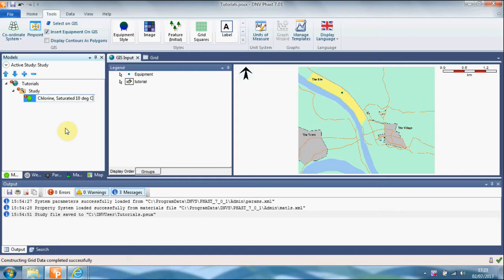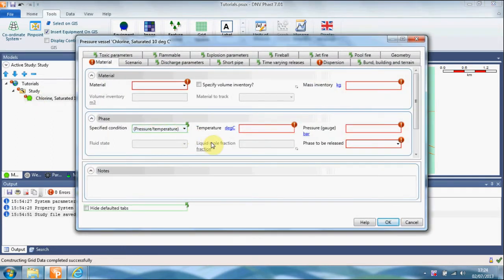We must now set the input data for the vessel. The pressure vessel node will have a red error icon at the top left, showing that it does not have a full set of data. You will not be able to run the constants calculations for any scenario under the pressure vessel until you have supplied values for all of the mandatory input fields. So firstly, double click on the pressure vessel to open the input dialog.